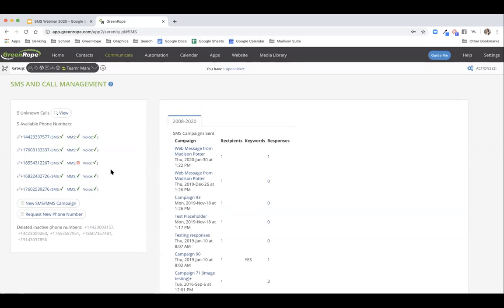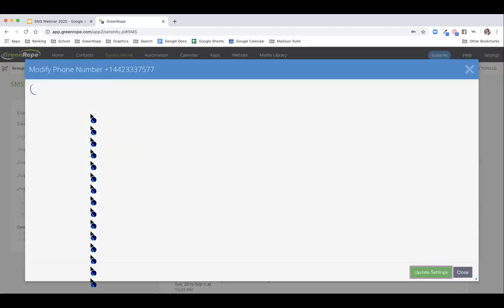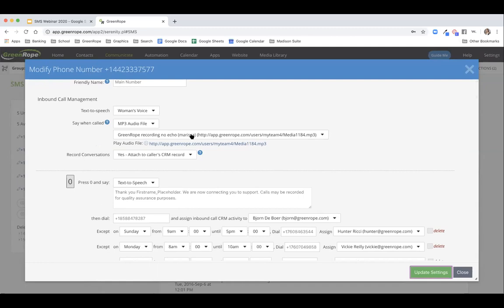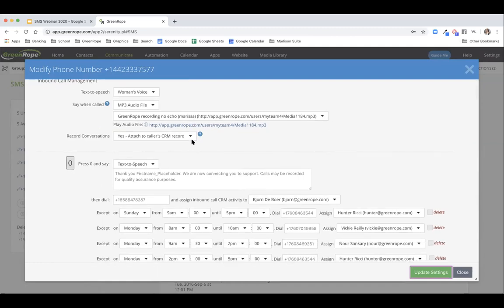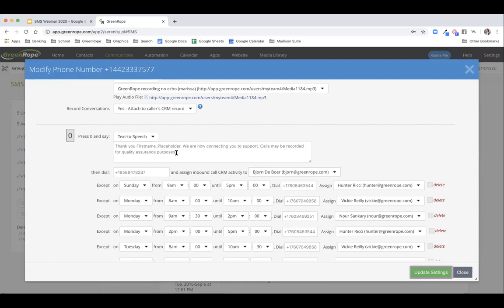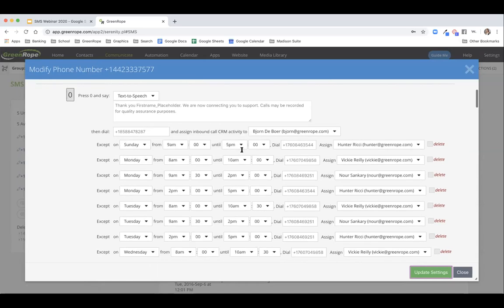That was within the actual call. To see a real example of a full phone tree, this is our GreenRope main support line, just as an example. Here we have our main number as our friendly name. We have a voice recording, and we also record any of the conversations. If a contact were to press 0, we'll thank them and we'll be contacting them to support.